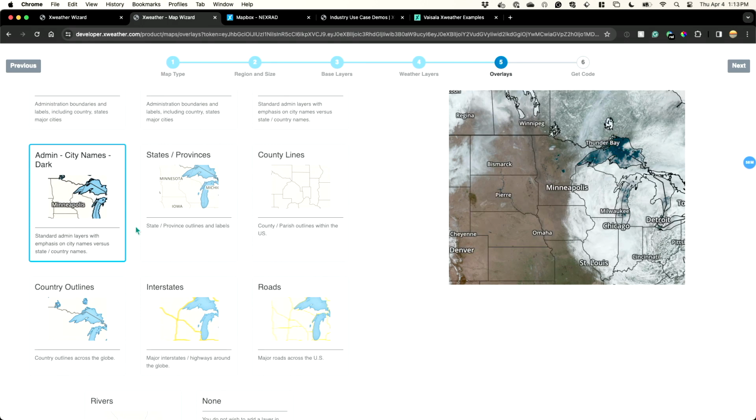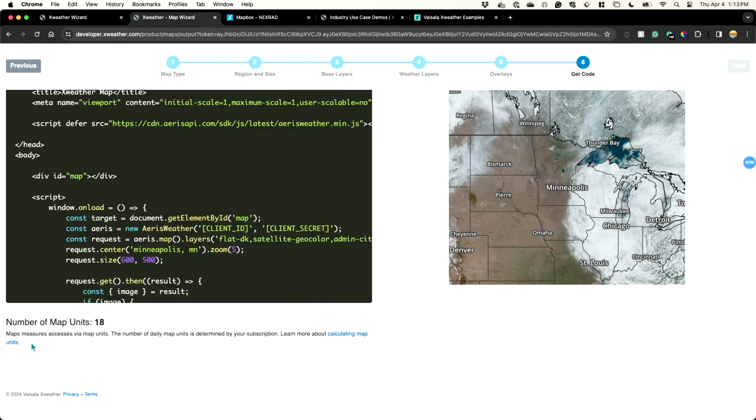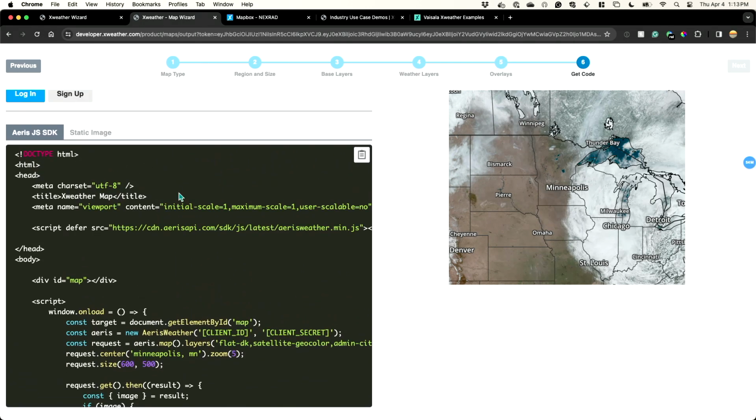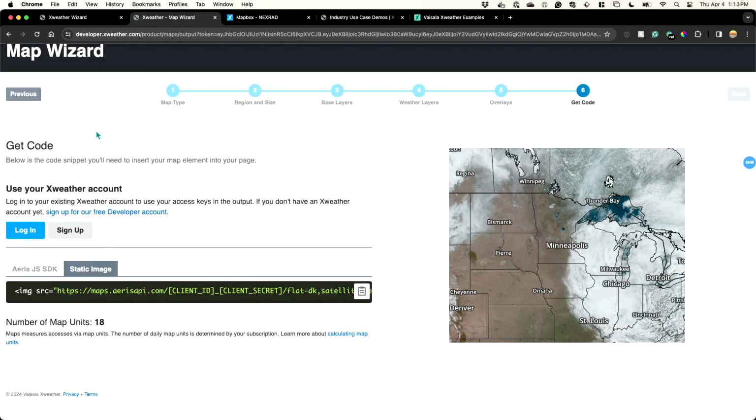So now, lastly, if I come in and hit continue once more, you'll see that the wizard gives you a couple options. You may want to have display an animation, so it gives you some JavaScript code. Or you can get a static URL as well, so that way, if it's just an image tag that you can add to your page. So that's one way that you can have that regional view with the layers that you're looking for.